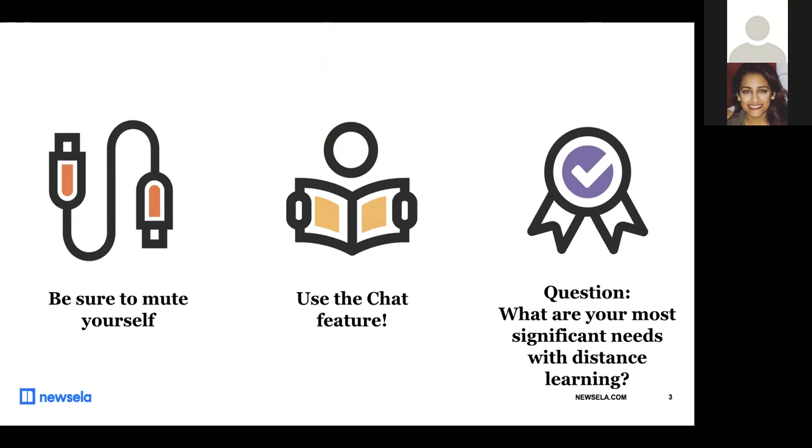So these don't really apply since it's just these are just some norms. But throughout the session, I'd like you guys to think about what are your most significant needs with distance learning, and we can talk about some options with that.